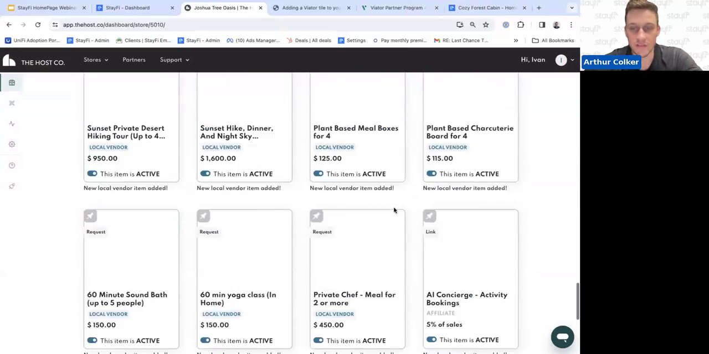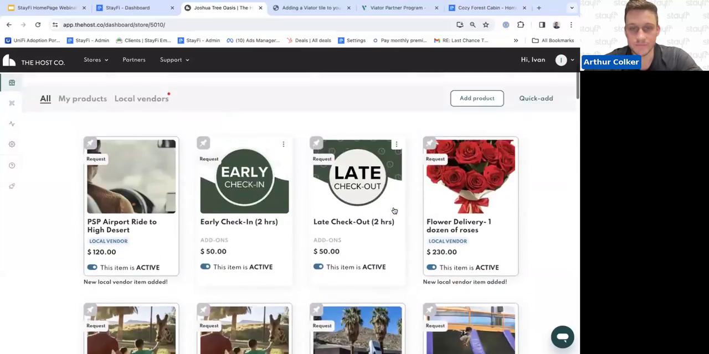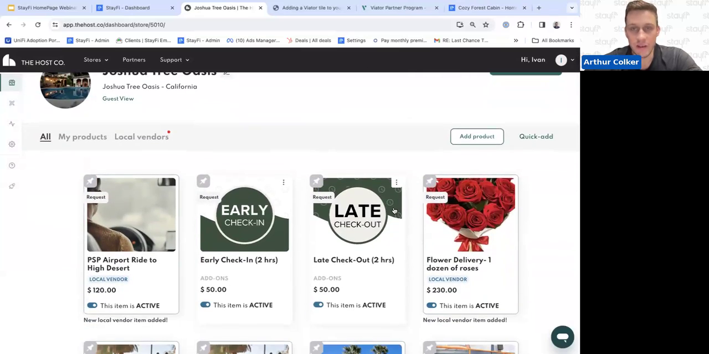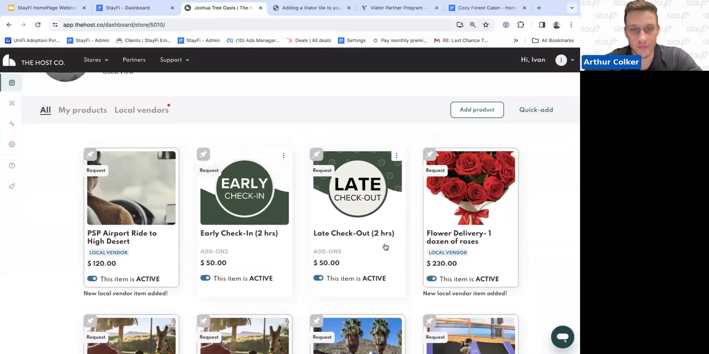So there's a ton of vendors in this area. The local vendors are going to just depend on the geography you're in. One thing I'll add is if you're outside of the US, you can still use the HostCo. They just don't have the local vendors, but you'll always be able to sell your own services.